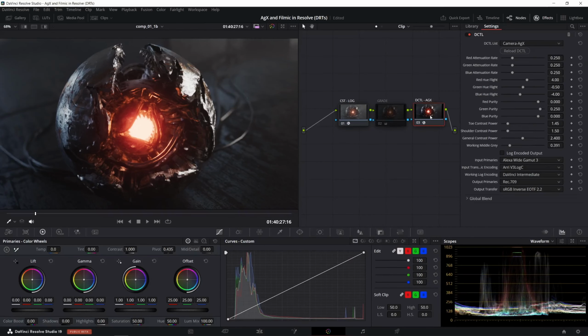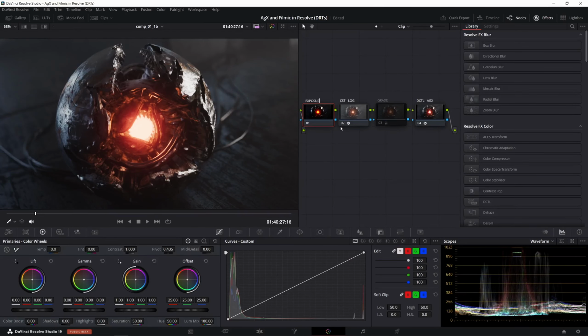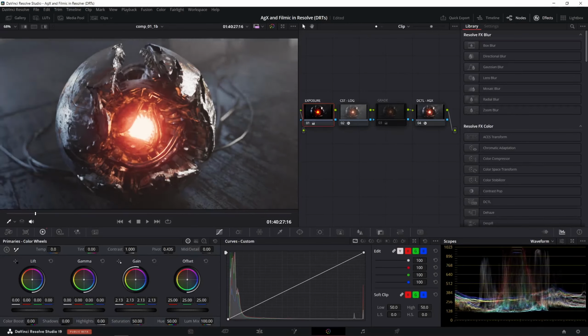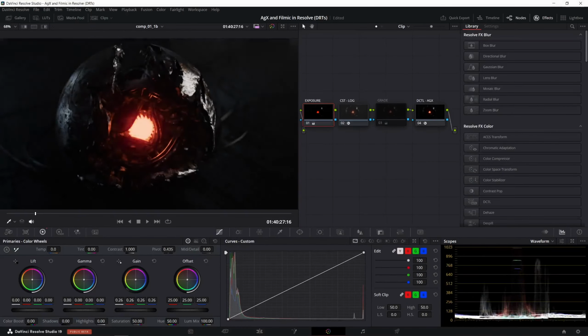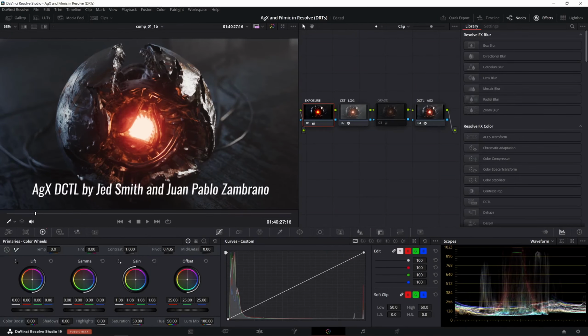Okay, then in this kind of a setup, the exposure adjustment needs to come first in the chain before the log conversion. Like that. Exposure. As a quick reminder, adjusting exposure is as simple as adjusting the gain in the color wheels. So that was the DCTL setup for the Jed Smith's and Juan Pablo Zambrano's AGX in the studio version of Resolve. Worth mentioning again.